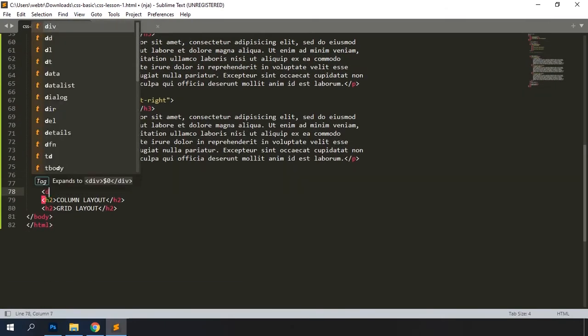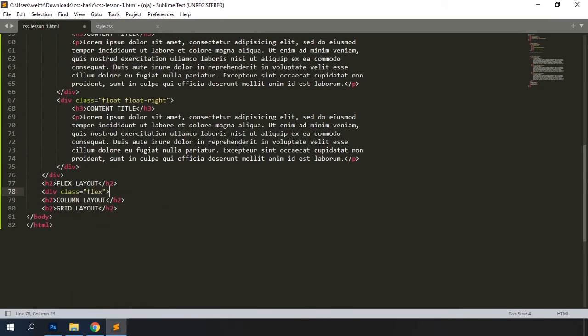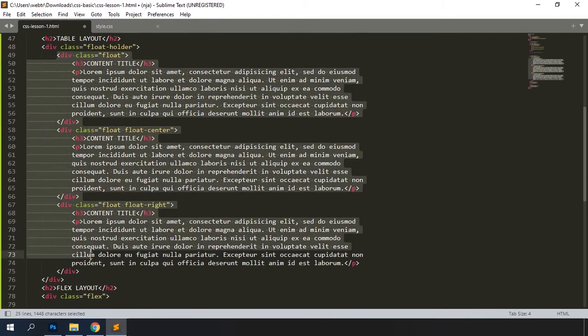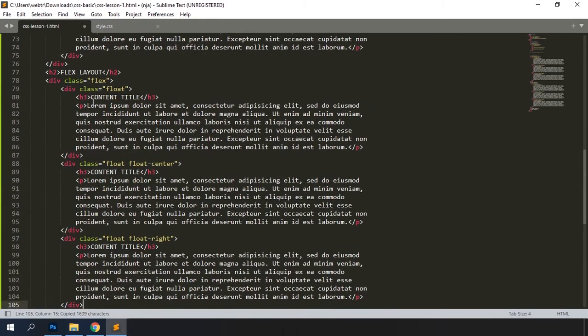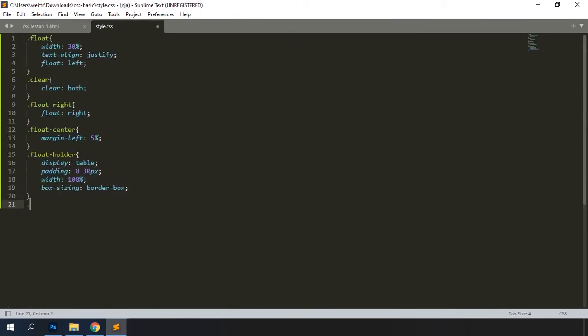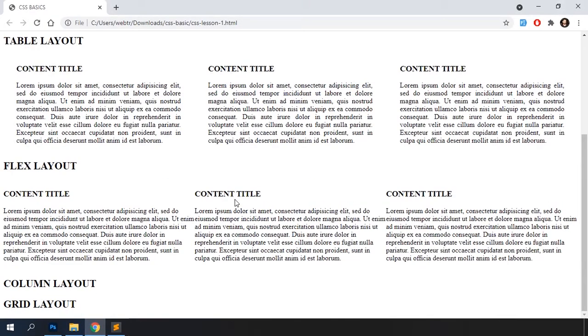Another popular layout style is the flex layout. Let's go with the same content as above. And with the flex content, you do not even need to add a class to the child elements. All you need to do is call the parent class in CSS and add display flex. And you can see the content blocks are aligned left to right with equal width divided into them. Let's justify the text.